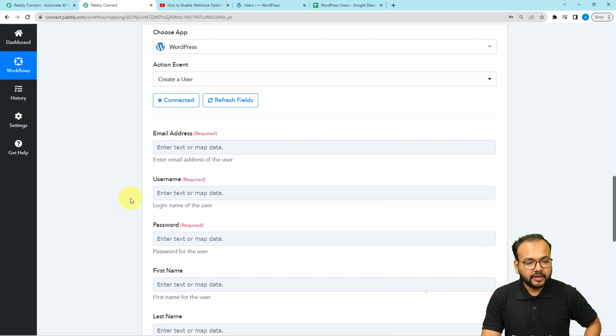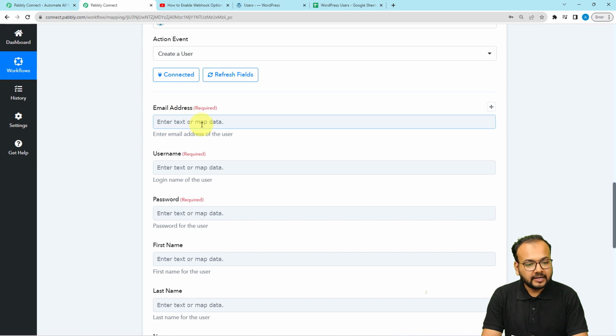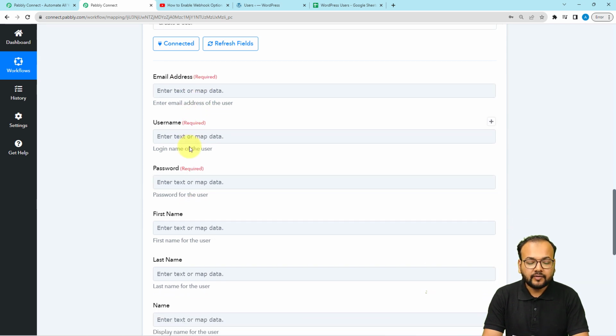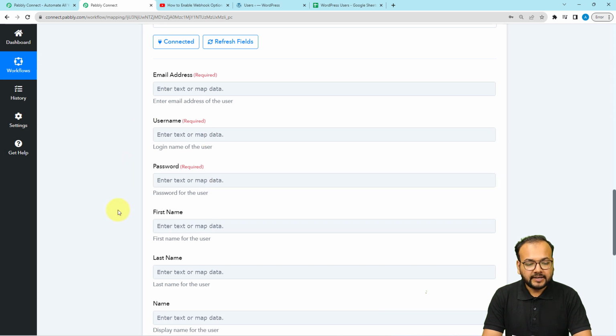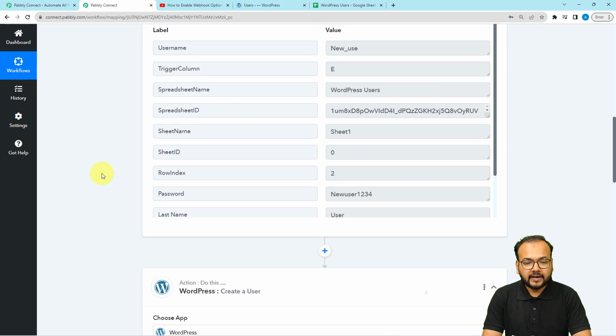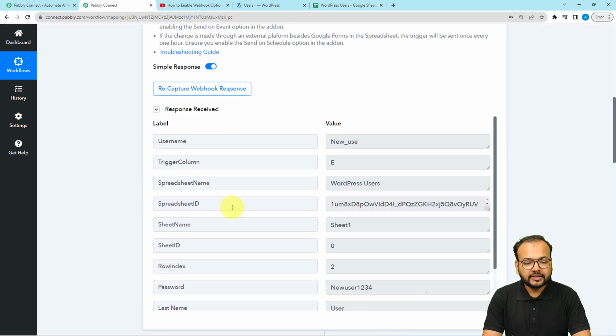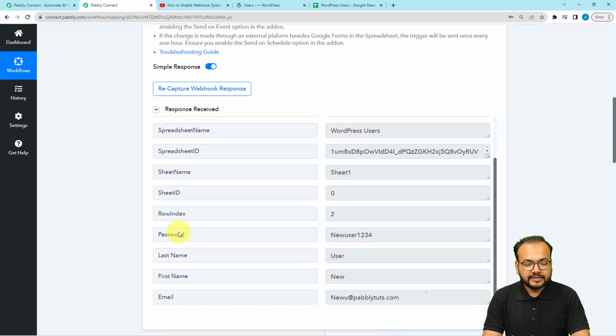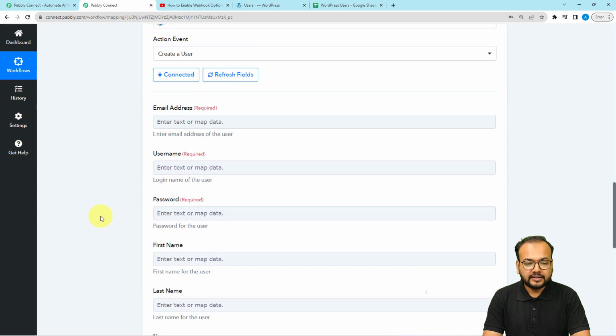Okay, so here you can see after getting connected, it will show you these fields. Here you have to fill the data of a new user, like the email address, username, password, and all these things. So guys, I'm going to map the data I have received from my spreadsheet here in the trigger. Here we have received these labels. You can see in the labels we got this data. So I'm going to map these labels here in these fields.